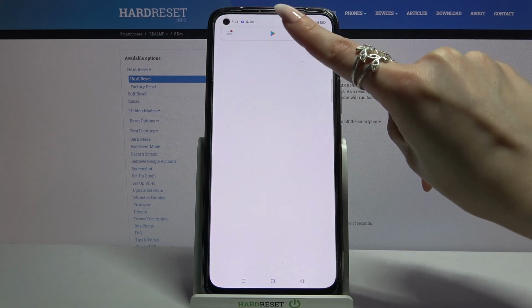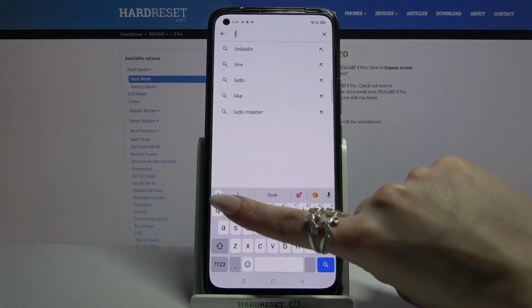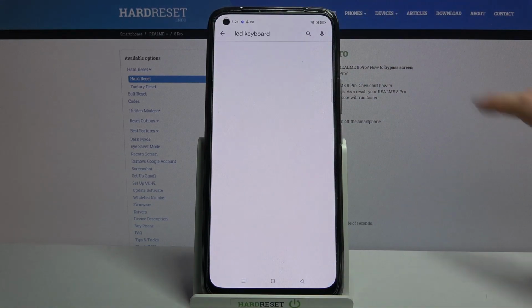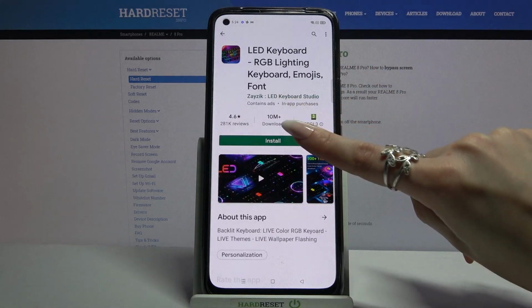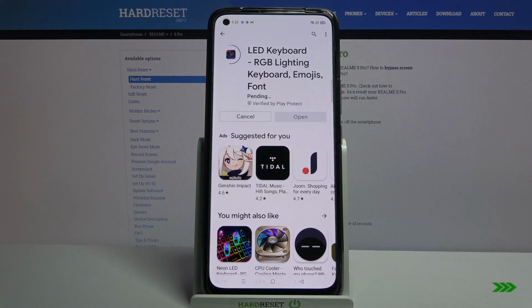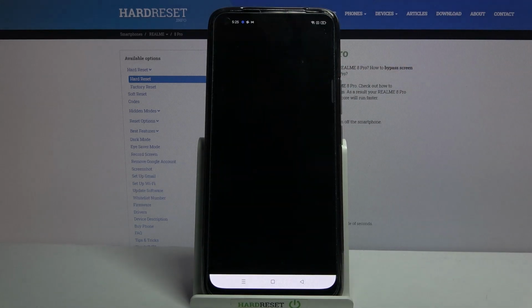Start by opening Play Store and typing LED keyboard. Then you need to download this app from this developer. Now open it.